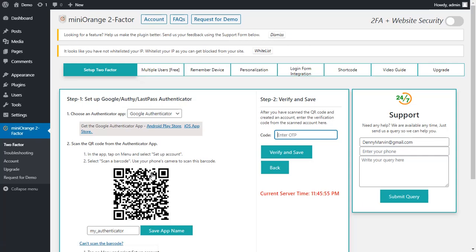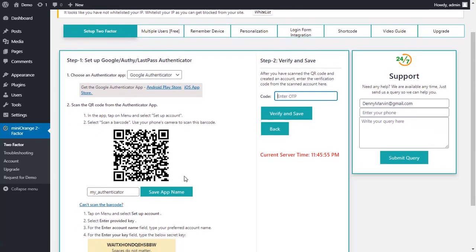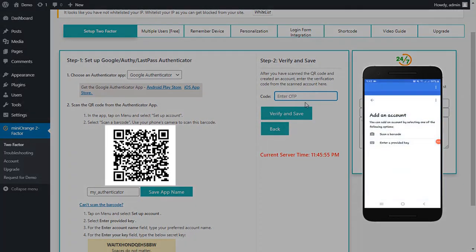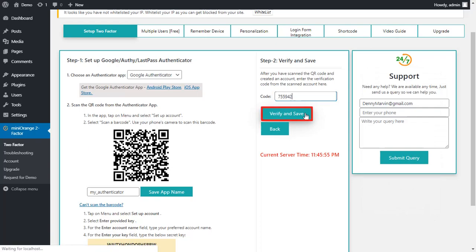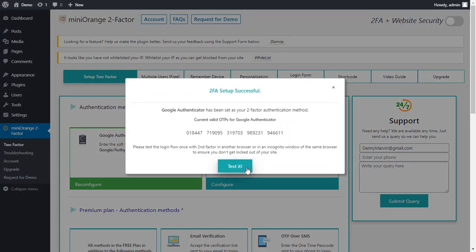Now open the Authenticator app and select Scan a barcode. Then scan this barcode with the Authenticator app and move on to step 2. Enter the secret code into the field, then click on the Verify button. You can see a successful check here.